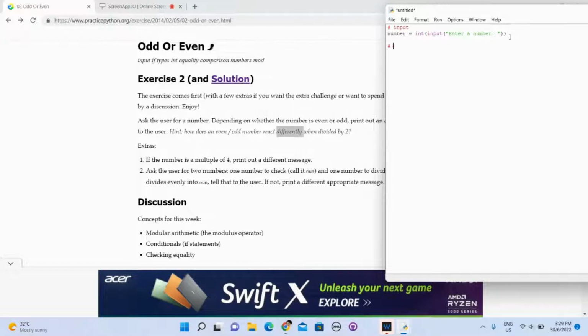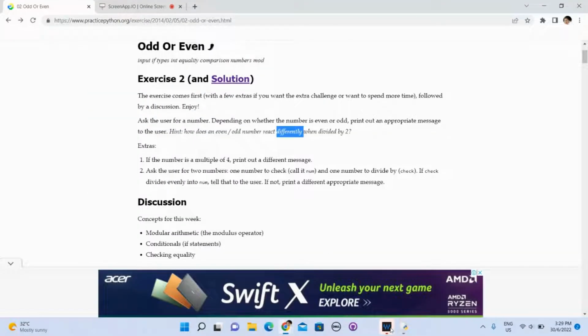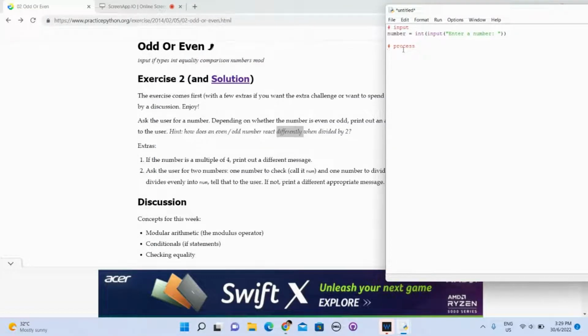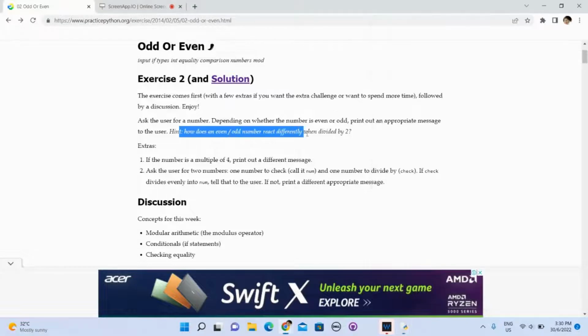Next, we have the process. Like what I said just now, this one uses the modulus. I think all of you should know this. When an even number is divided by 2, it should be 0, I mean, no remainder. When an odd number is divided by 2, there should be a remainder, which is 1. 2 modulus 2 should be 0, 3 modulus 2 should be 1. So this is how an even or odd number reacts differently when divided by 2. This is what it means.